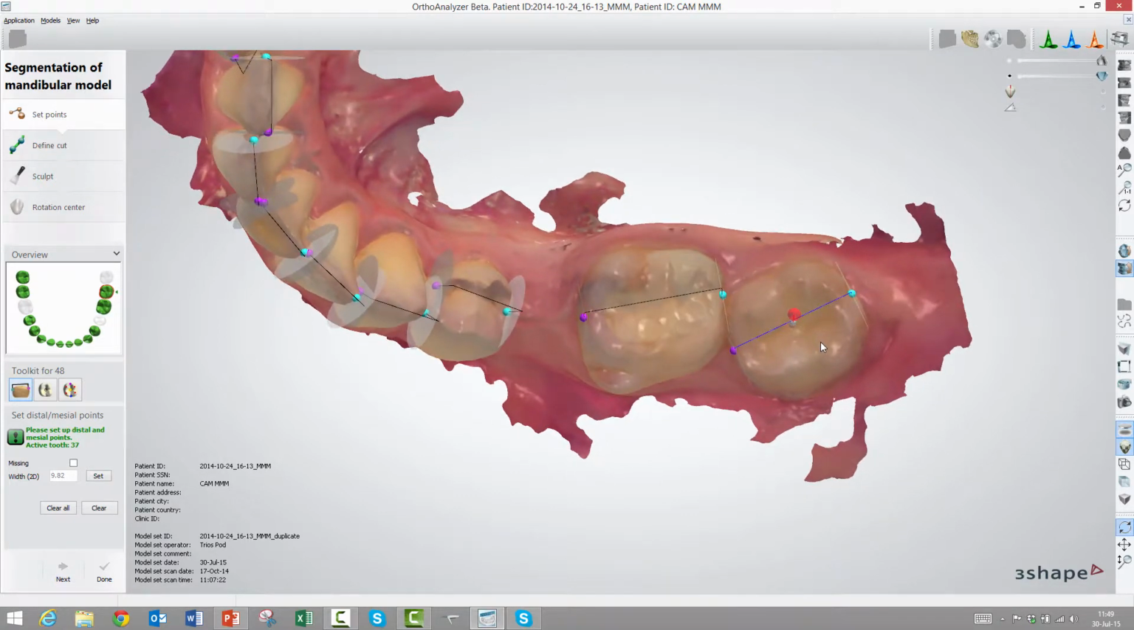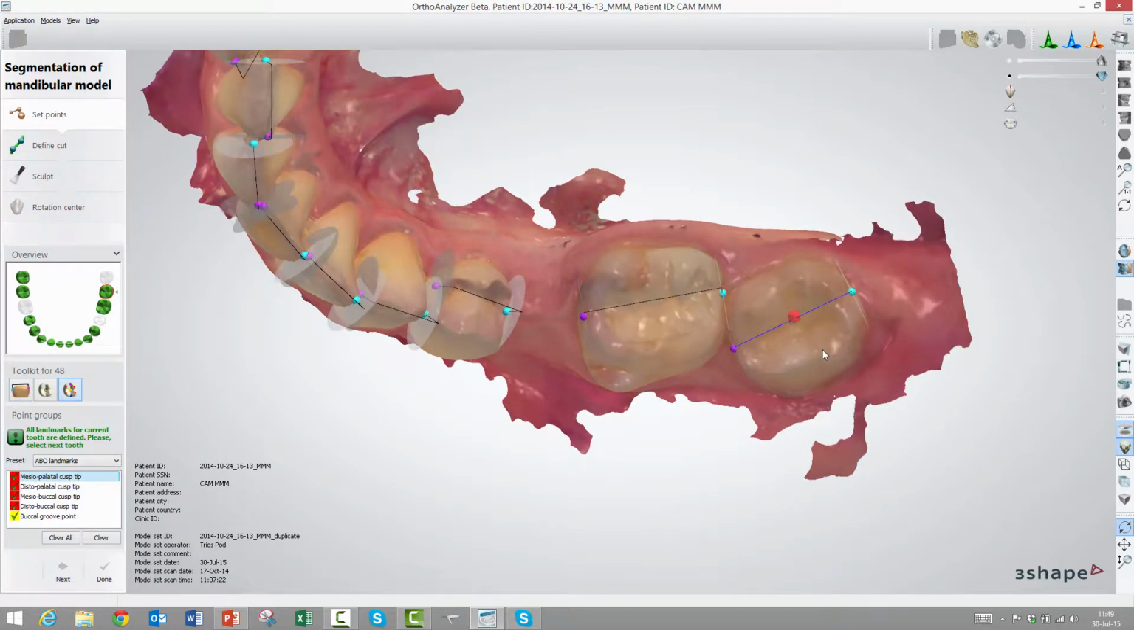I know you can also set extra landmarks on each tooth. How does that work? I'm just going to activate it. On the activated tooth, I'll start by setting these points up here. So I'll start with the mesial palatal, and I'll just put it up here, like this. I'll take the next one. Okay, so it basically tells you what to do. Yeah, it tells you where to set them.